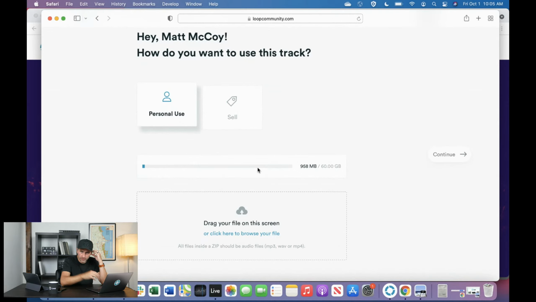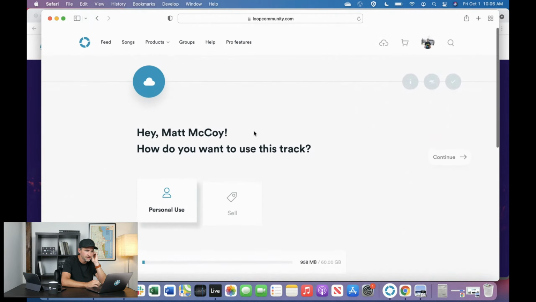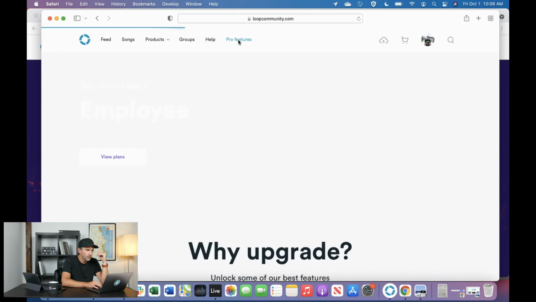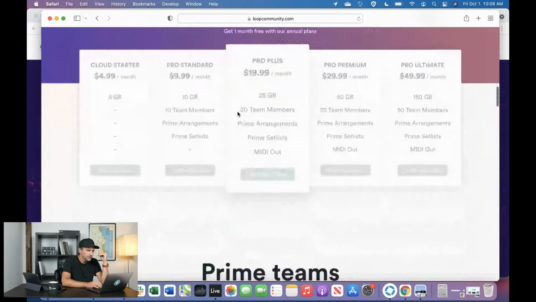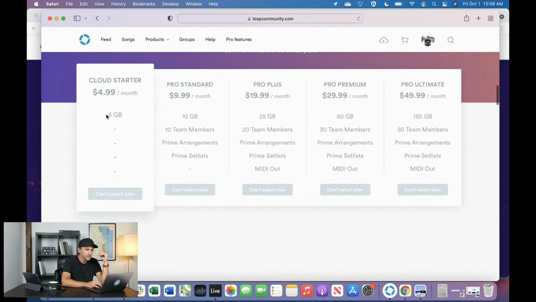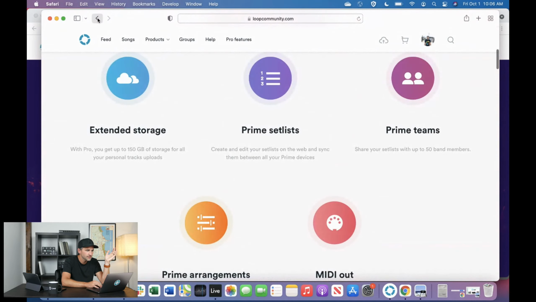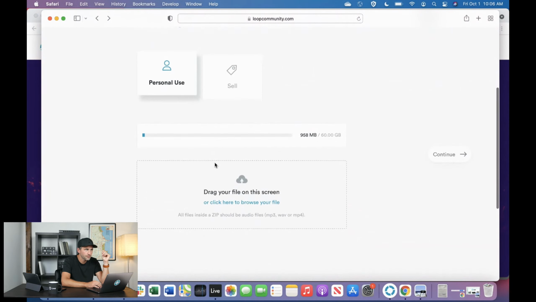You could probably upload 5 songs to get started. If you want to get more space, you can always go to Pro Features and subscribe and pay for more storage. We actually have a plan right here called Cloud Starter, which gives you 5 gigs for $5 a month, which is a ton. That's going to give you room for a lot of songs. So I would just start there, and you can always upgrade later.